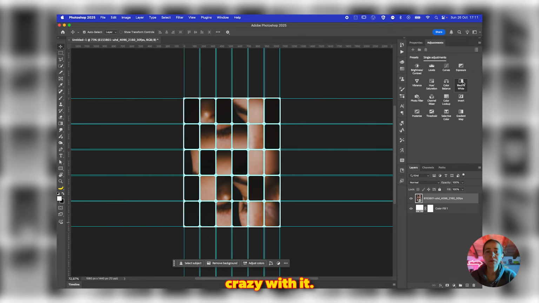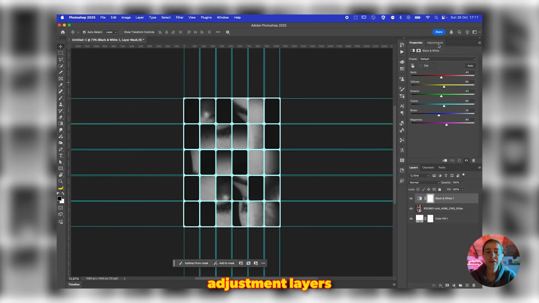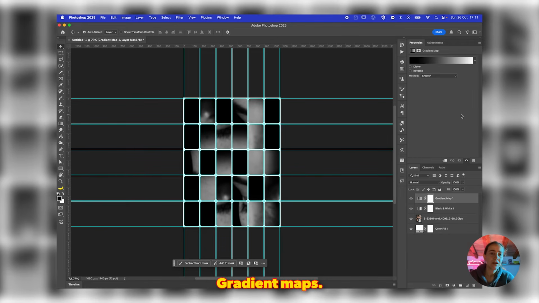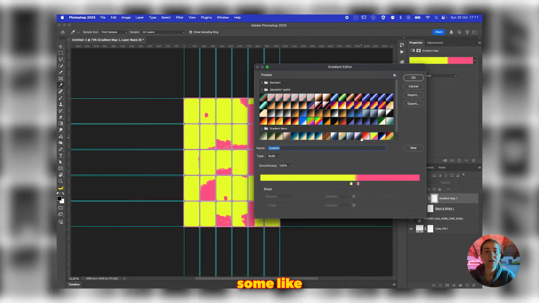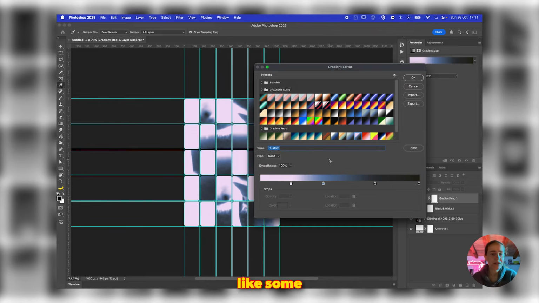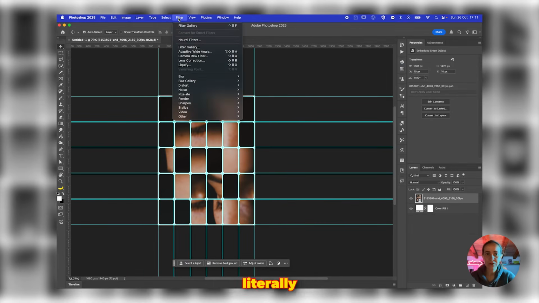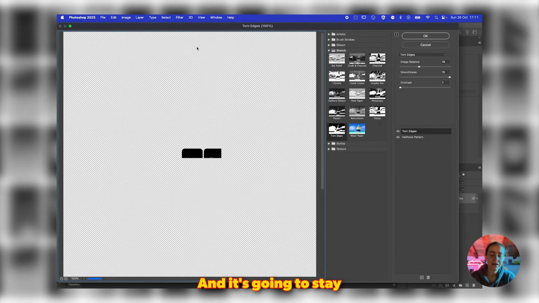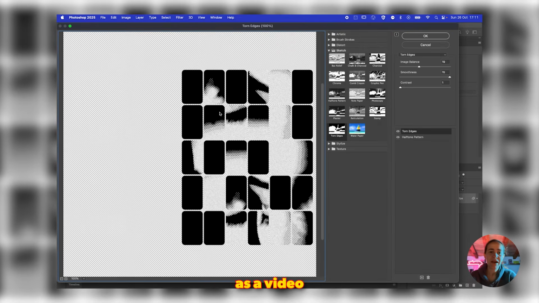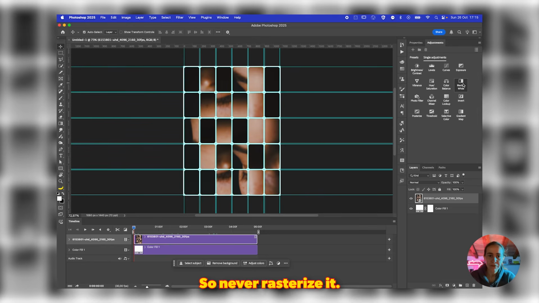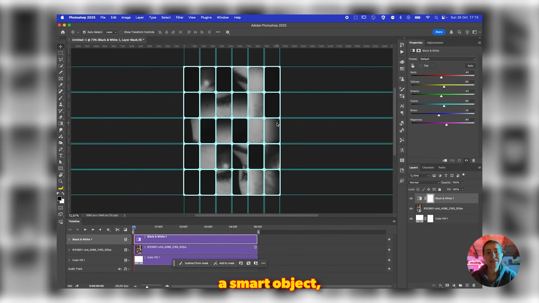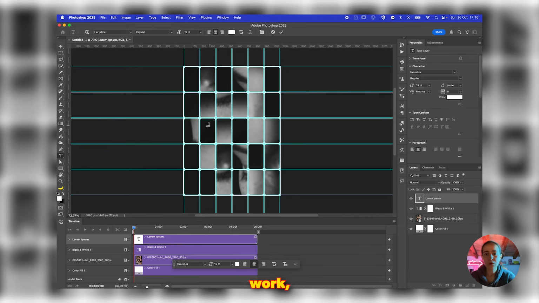You can now go crazy with it, add whichever adjustment layers you want, gradient maps. You can also add some filter gallery effects, like some halftones or torn edges, or literally whichever effect you want, and it's gonna stay, and Photoshop is gonna keep it as a video unless you rasterize it. So never rasterize it. As long as it remains a smart object, your video will still work, will still be visible.